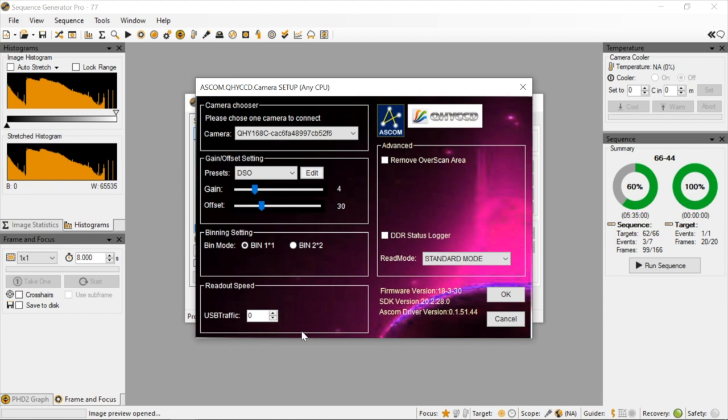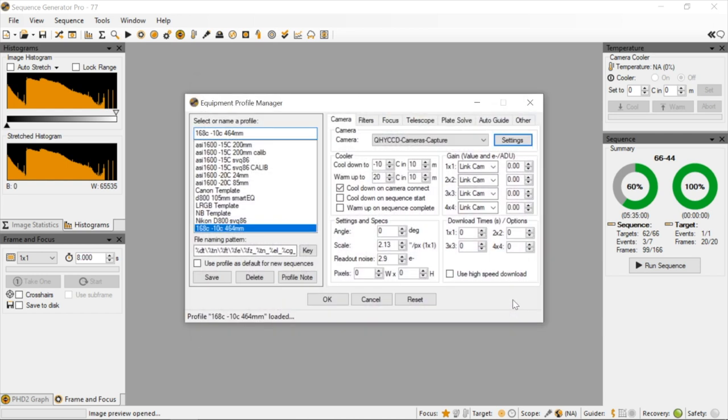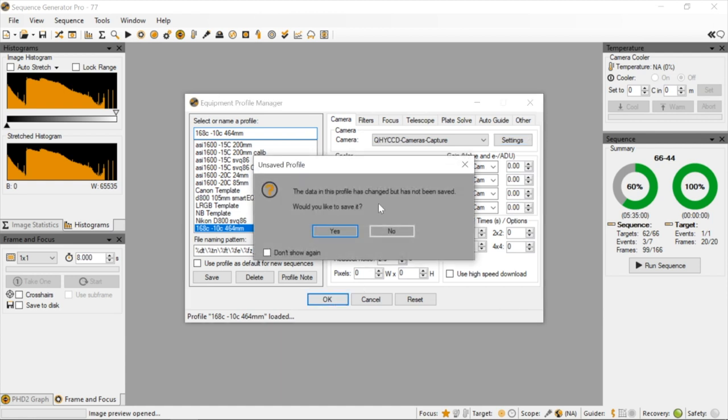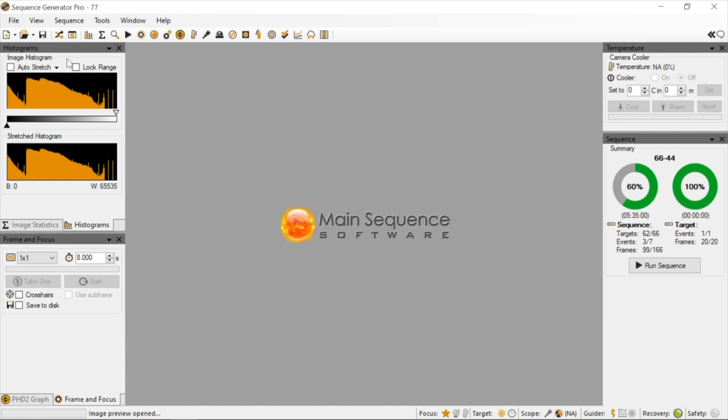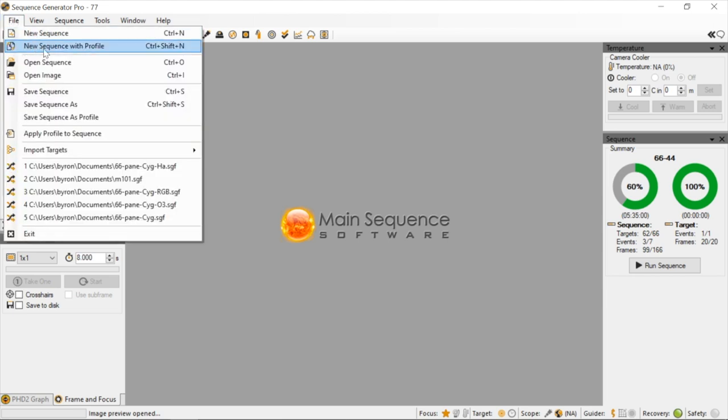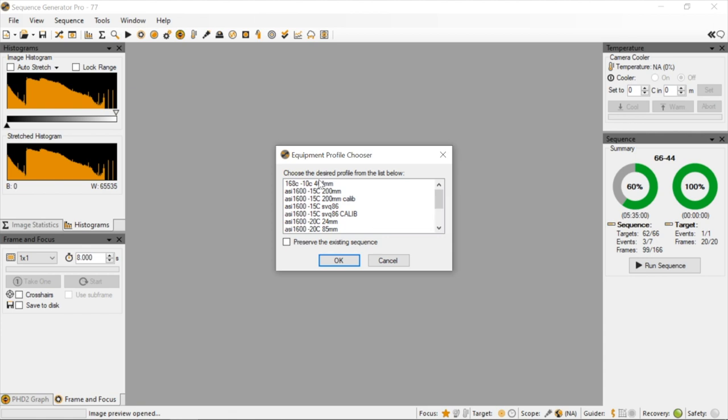I'm just going to leave that alone unless something goes wrong, and then maybe I'll do some Googling to see what to set it to if there's some issue. Everything else though seems fine, so let's go ahead and click OK. We now know the camera is connected. So the next step, go ahead and save the profile, is let's make a new sequence with that profile. So we'll go to File, New Sequence with Profile, choose that profile that we just made.